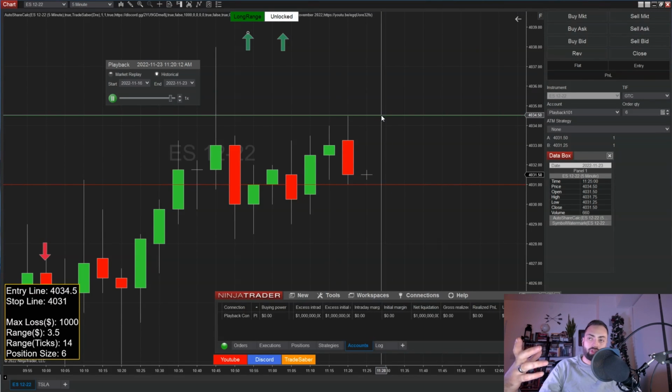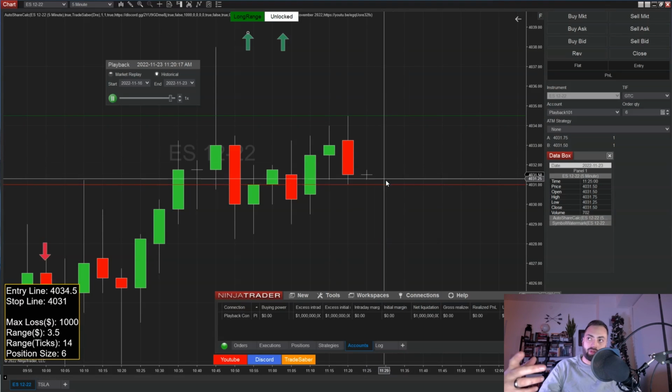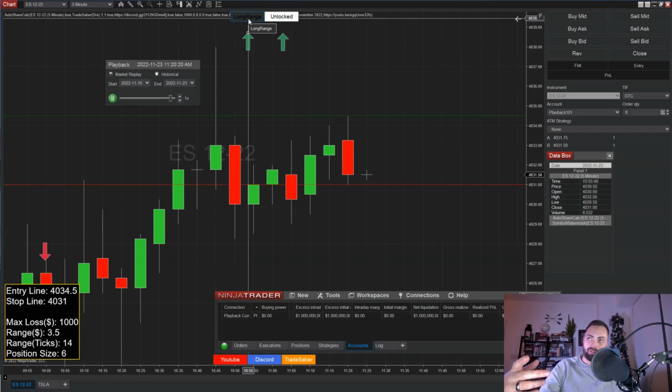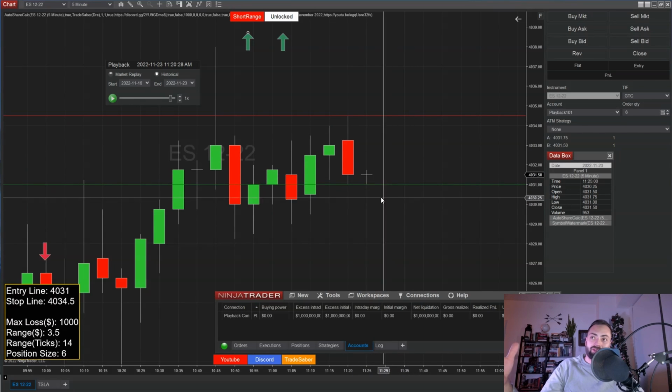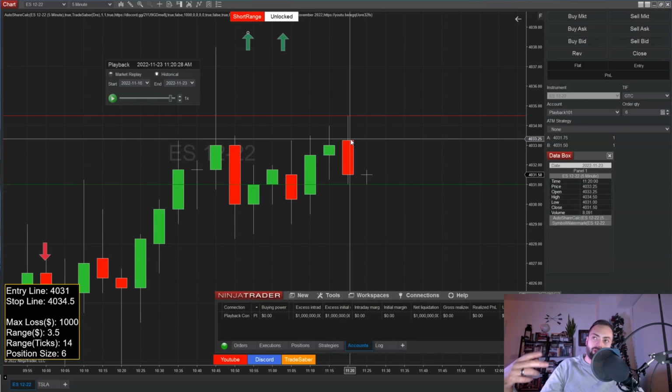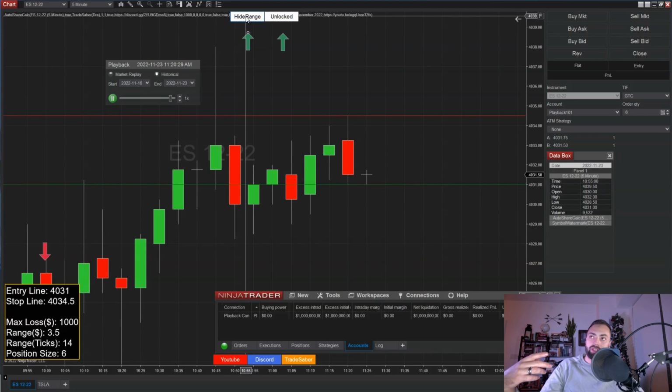Up here, you have the long range. This is if you're trying to go long, it's going to set your entry up top. If you're trying to go short, you can just click it. It's going to pretty much reverse everything. So now your entry is at the bottom, your stop is going to be at the top. And if you click it again, it just hides everything.